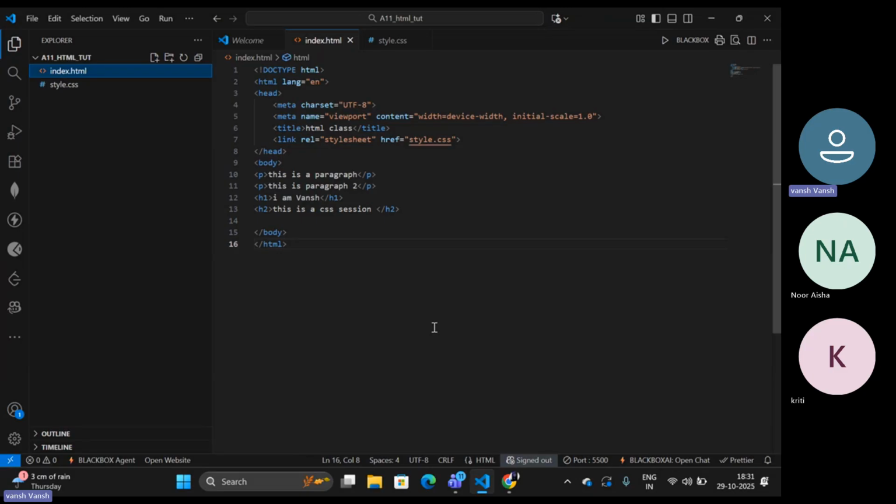So let's change this code a bit, and then let's check the concept of ID and class, and then it will be clear to you. First of all, I am using a div over here. And in this div, I will define an ID. Suppose the ID I am defining over here is header.